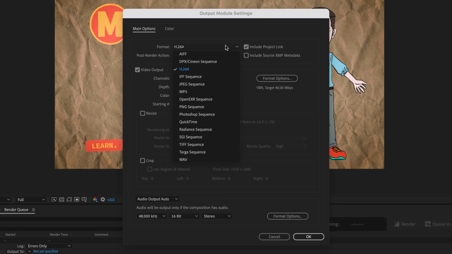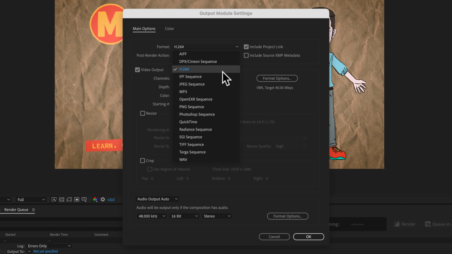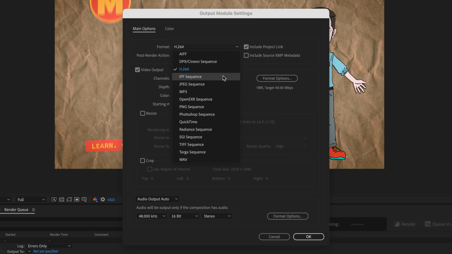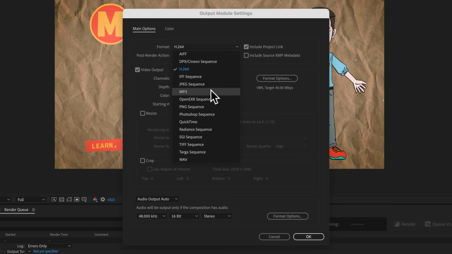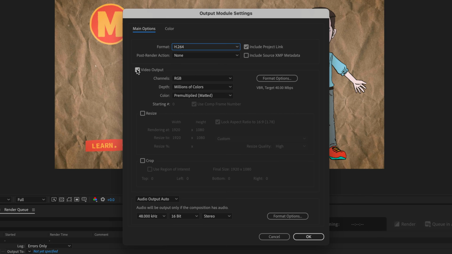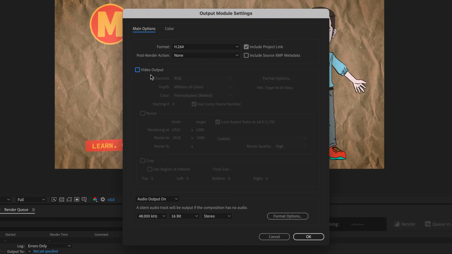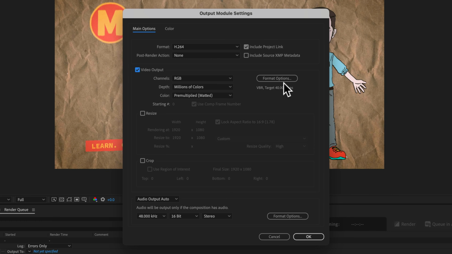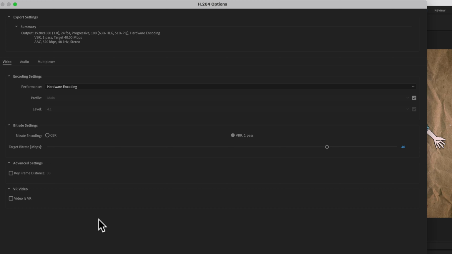Format is the dropdown you're going to use the most. This is where you can choose what format you want to export your compositions or your files to. You'll see there's JPEG, you can do audio only, there's PNG, Photoshop, QuickTime. If you only want to export the audio, you could uncheck that and then just work on the audio settings down below. There's format options, which is going to give you some additional settings.